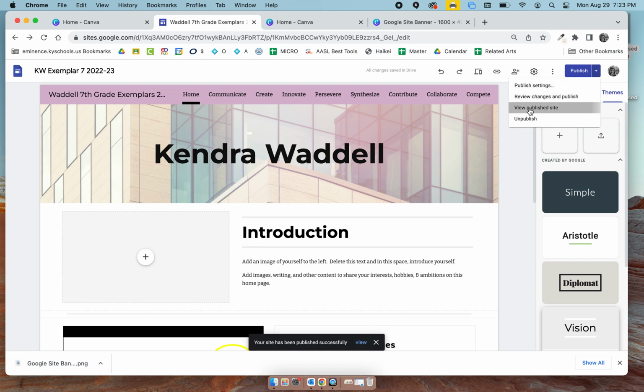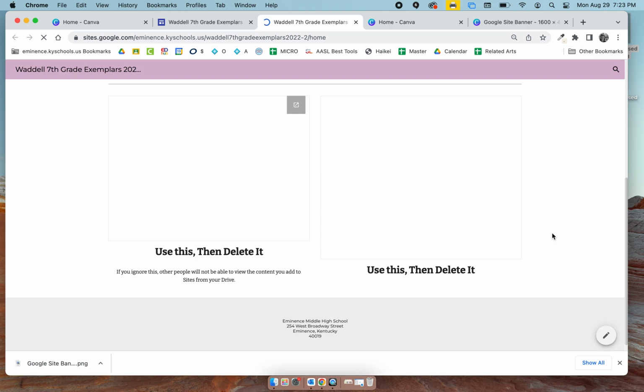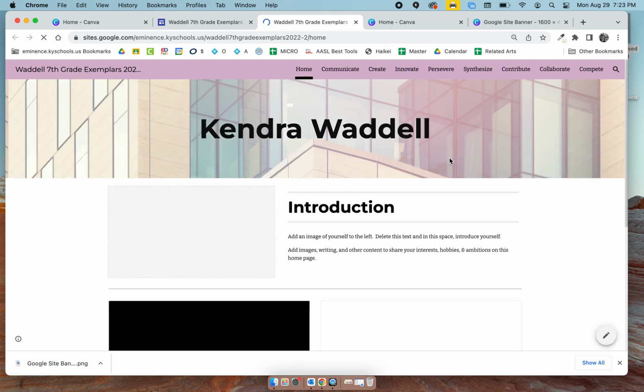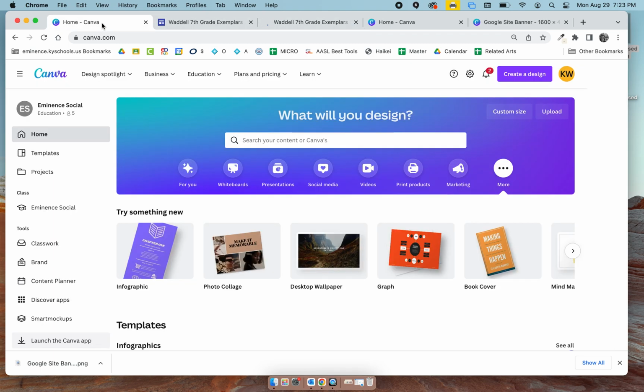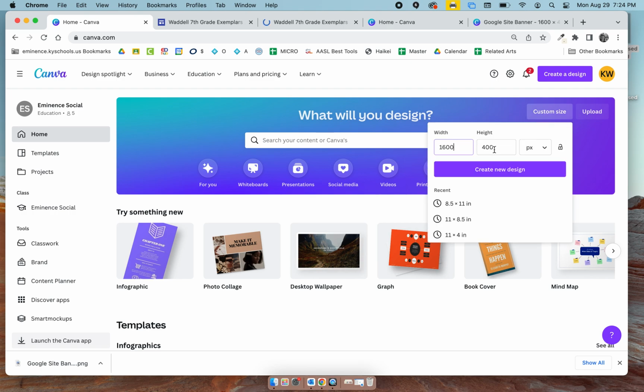From there, I can kind of click that view published site and see what I'm starting to build. And I'm happy about that. I think that looks pretty nice. I still have a lot of content to add, but at least now I have a background that makes me happy. So explore Canva. Don't forget those dimensions again when you do your custom size. They're going to be 1600 by 400 pixels, and that should give you a nice clean looking banner.